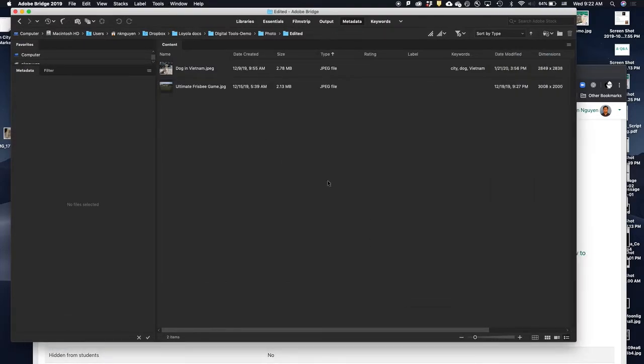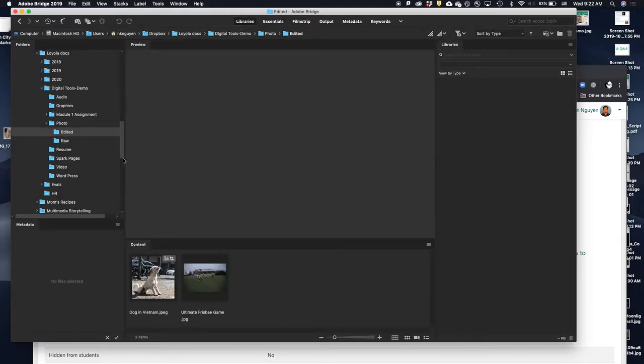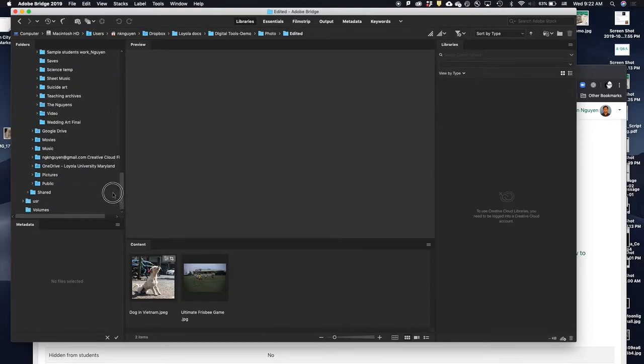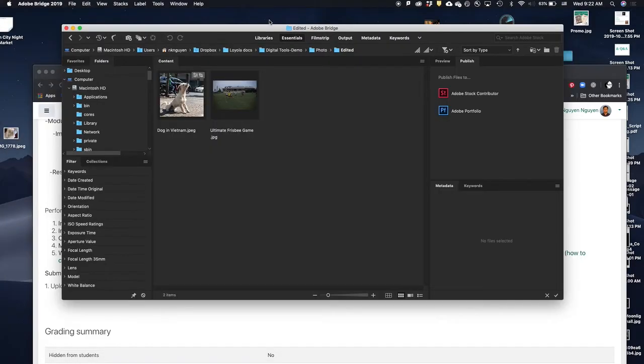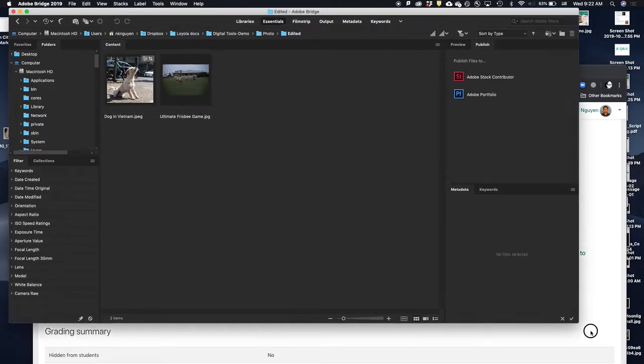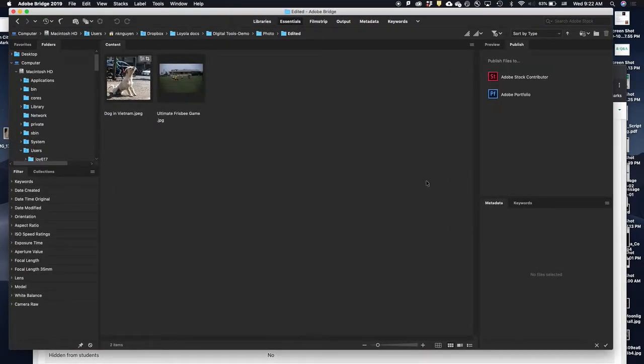Here's the path bar for your files here. That's how you would find your file. These are different workspaces. I'll walk you through the workspaces. We're going to use the metadata workspace, but Libraries is one way of looking at it. That's a nice way to find your folder first. Then you can go to Essentials. I don't really use Essentials, but it's a nice way of seeing several different features at once.